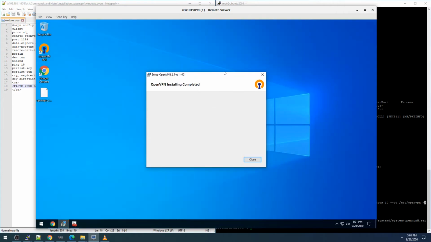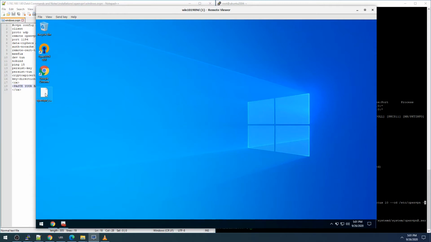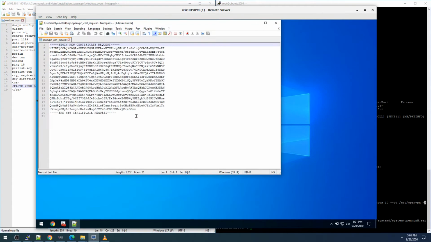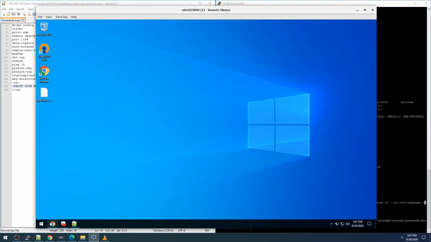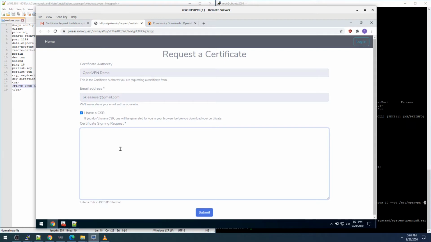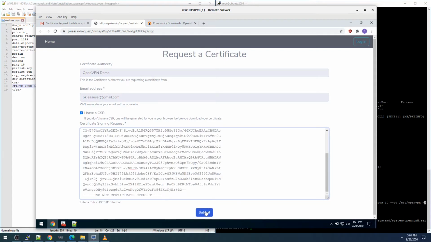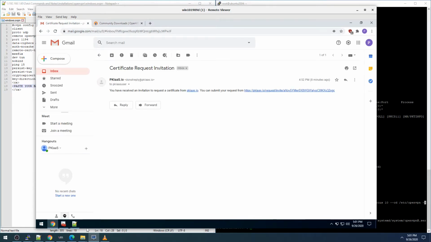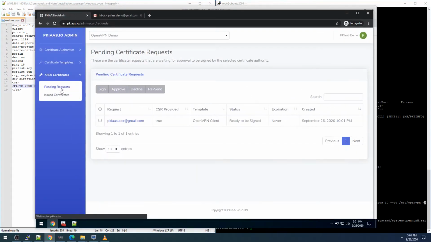All right, so our OpenVPN installation is finished. I'll close out of that. I'm going to come to this CSR that we have. I'm just going to copy this base 64 and paste it into the request that we were given a link to by the administrator and submit that. Request is submitted.